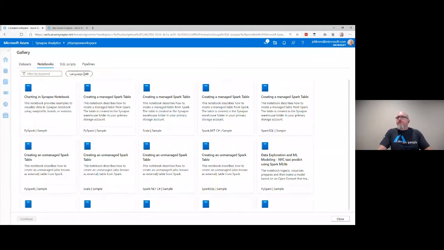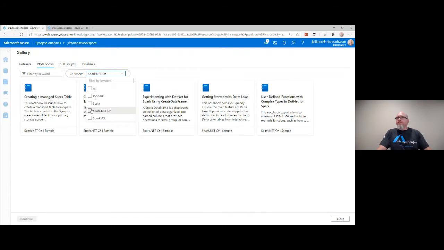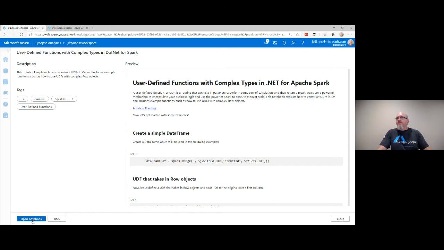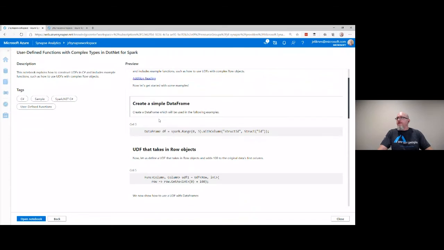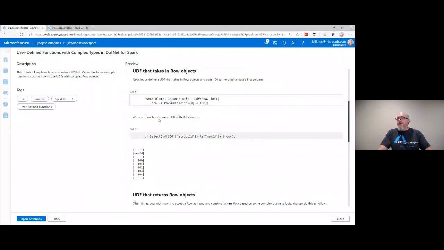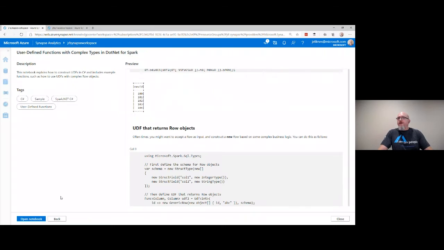I'm going to go ahead and filter. I'm going to go to this language, and I'm going to filter to just Spark.NET C#. And you can see there's an example here, user-defined functions with complex types. If I click on this and say continue, this is actually showing me the notebook here with all these steps. Now this is something that I can read. It's a preview of this. But if I click open notebook, it'll create a notebook, insert this code into it, and I can start interacting with the data. Instead of doing that though, let's do something fresh.